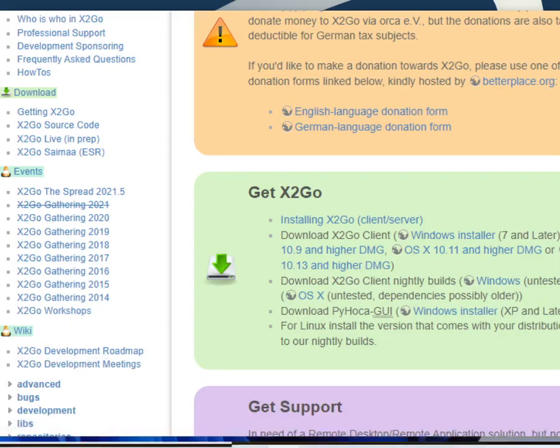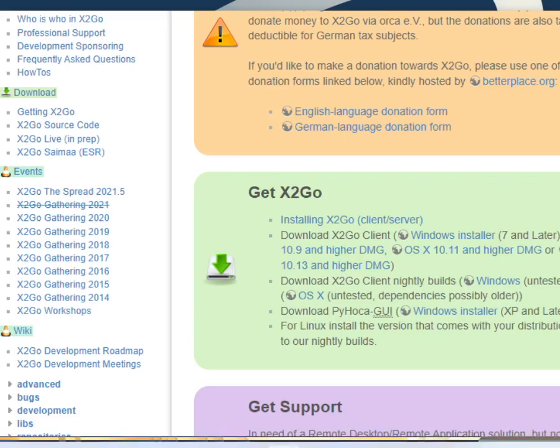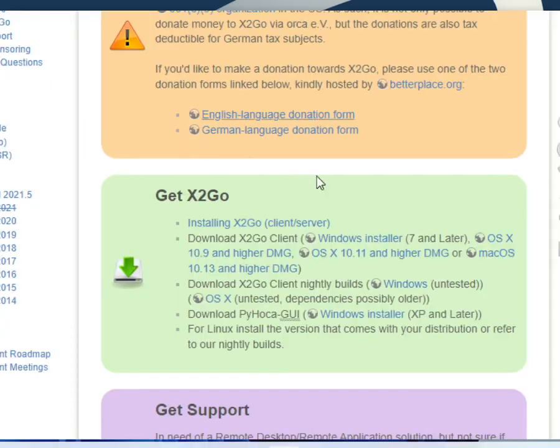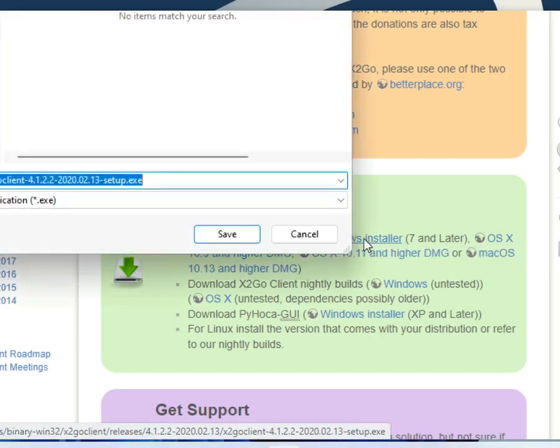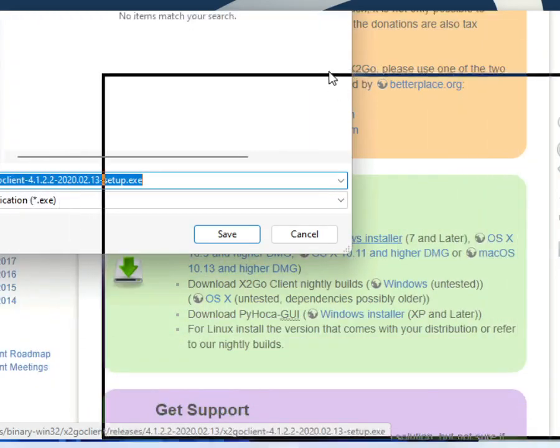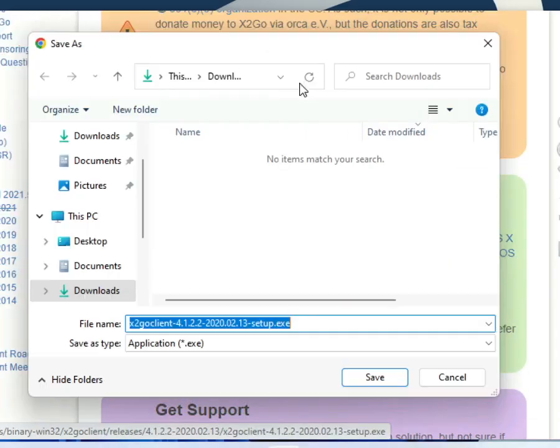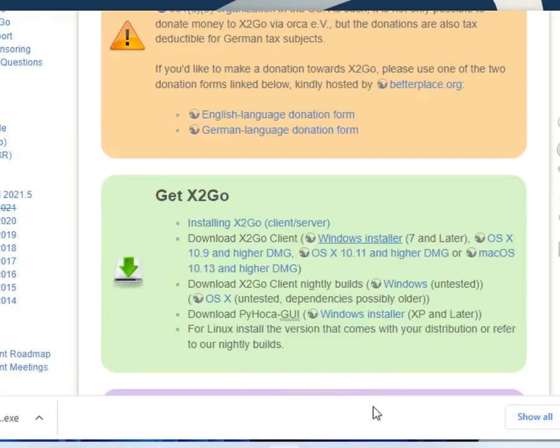Let me move the screen over a little bit more, and you'll see it'll say Windows Installer. So we'll go ahead and click on Windows Installer, and that'll give us our typical download screen. My browser is set up to download this to my downloads directory. You may get a message asking you where to download it.